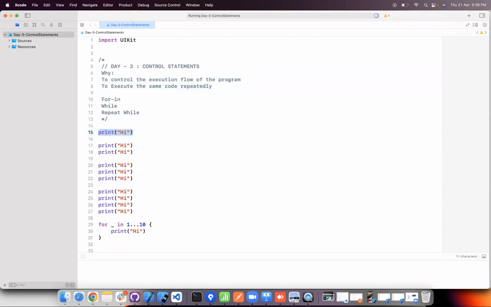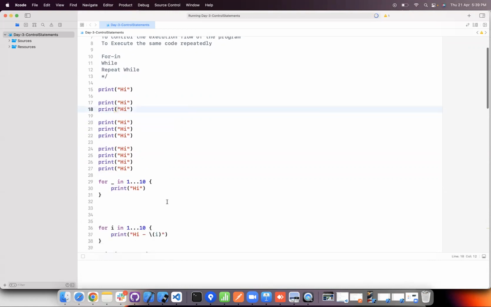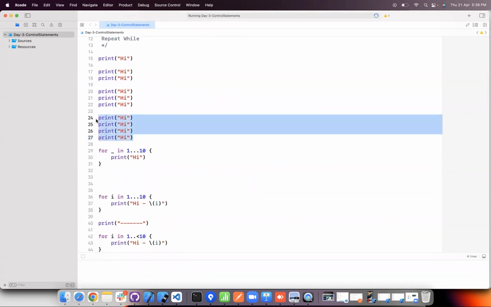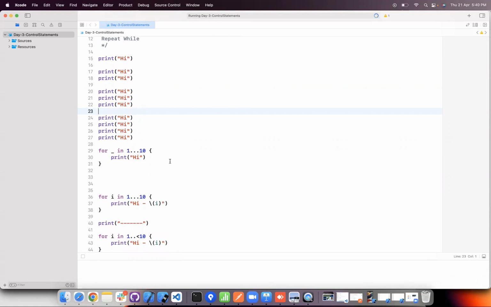Let's say I want to print hi one time, then I can use print hi. If I want to print twice, I can write print hi, print hi. If I want 3 times, I can write it 3 times. If I want 10 times, you cannot write the same line of code again and again. If it is 100 times, it is even more difficult, and it takes a lot of execution time as well. So in Swift we have the for loop, which is called for-in.